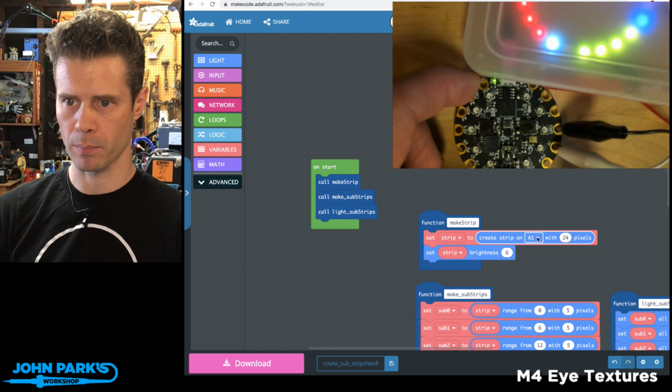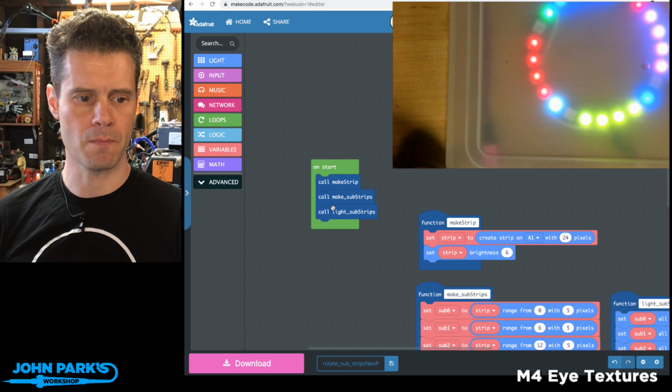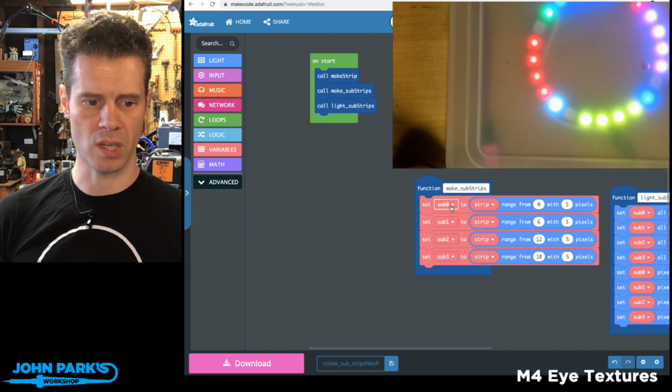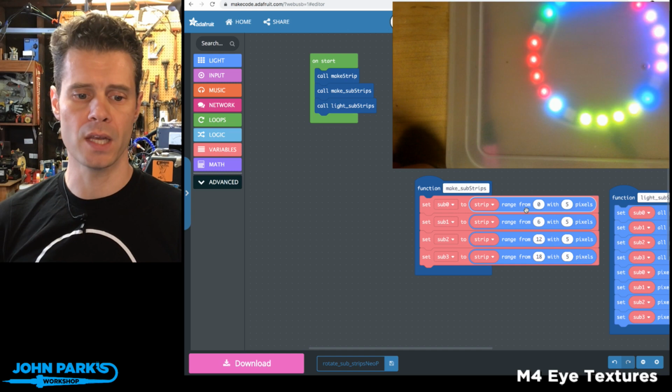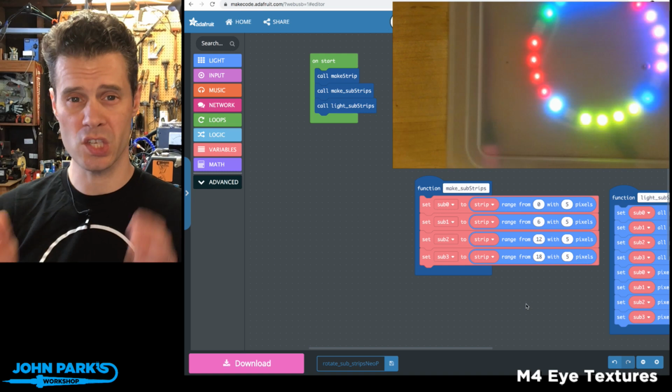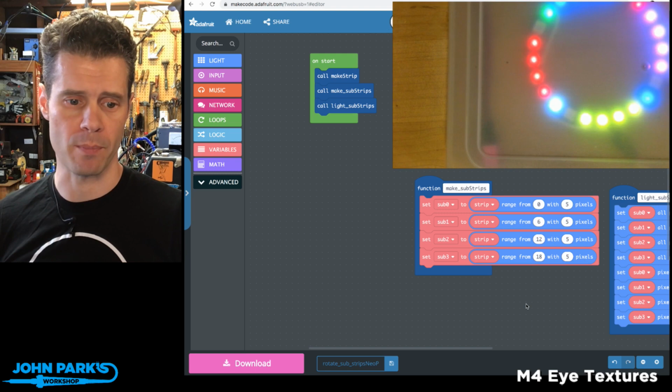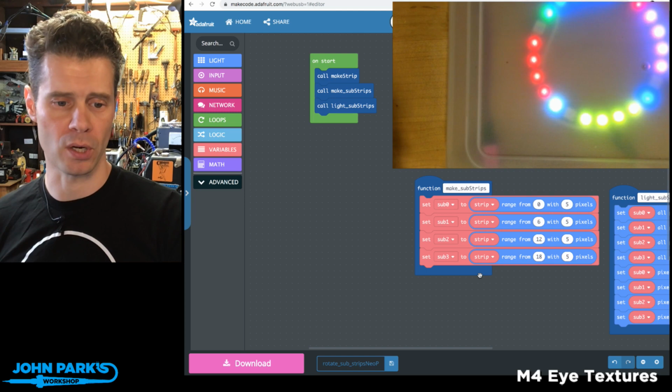And then when I go to the next function, it says make substrips, and what I'm doing is using this set sub, and I'm calling it sub-zero, a variable I created, to strip, so that's the original strip I created, from range zero, so it starts at pixel zero, with 5 pixels in it. So what this is doing is it's treating our single strip like it is 4 virtual strips. So I've set up 4 of them, and this makes other things you want to do much, much simpler. So what you'll see is, I'll go and light them up, that part's not that interesting.